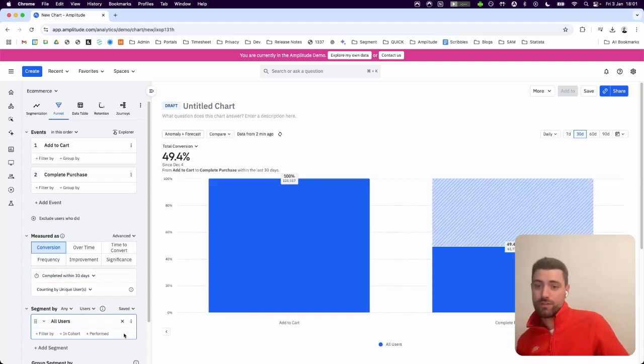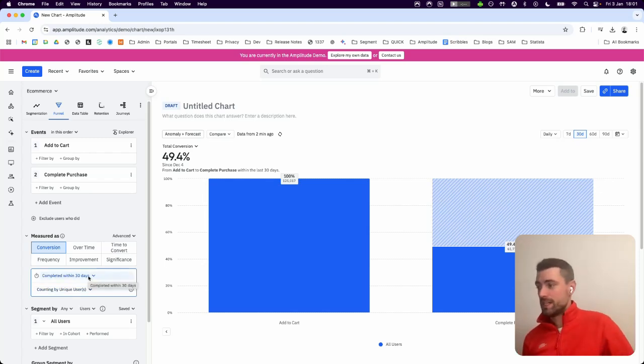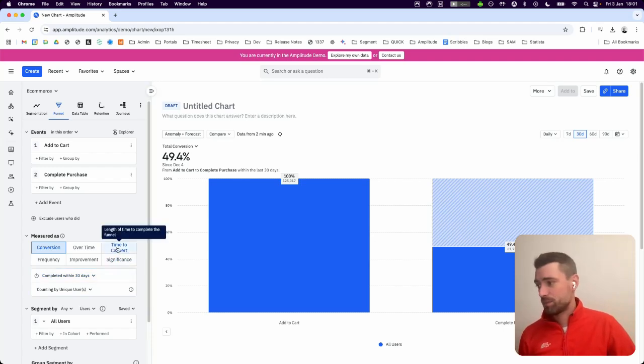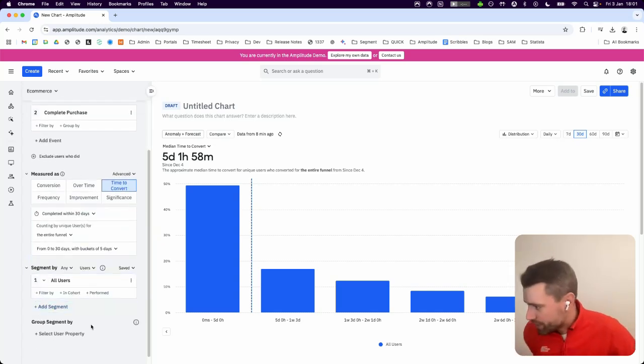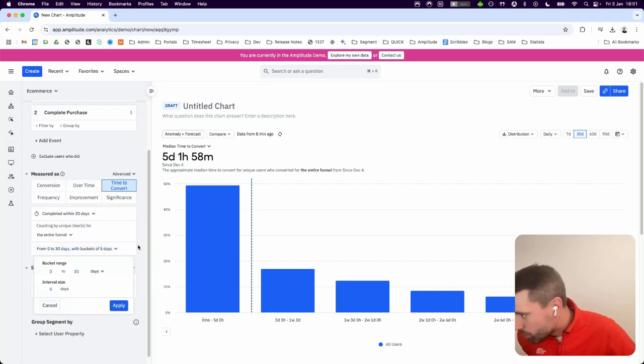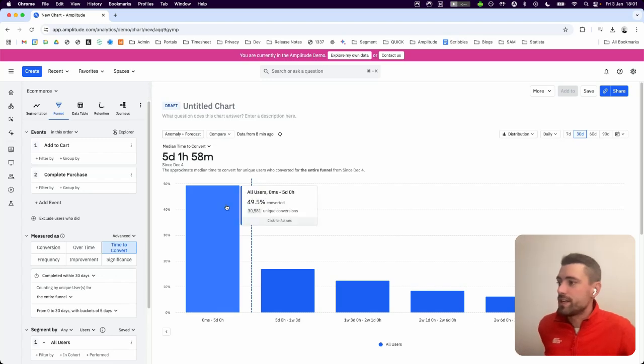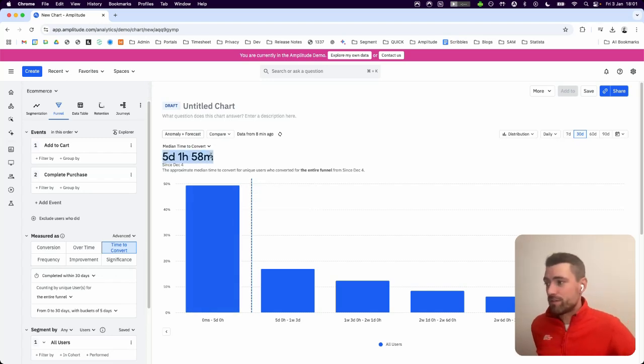My first advice would be to take a very large conversion window that you think would be relevant, and then actually look at the data. What we're going to do is evaluate funnels up until a conversion window of 30 days. And what we're going to ask Amplitude is, hey, show me the time it took to convert. I've already pre-configured this when I was prepping this, and what we're actually seeing here is that the median time to convert, if we grant up until 30 days, is 5 days, 1 hour, and 58 minutes.